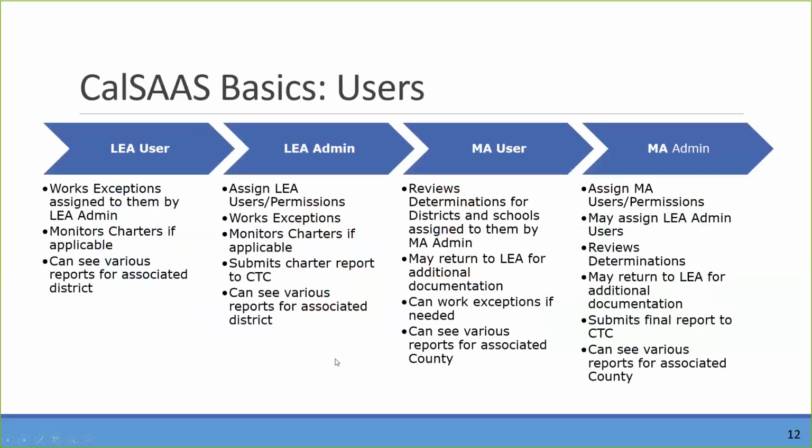So this just shows you what each of the users and administrators have the ability to do. And there's a lot here, but I want to remind you that in the Padlet that we've provided for you, these slides are in a PDF in the Padlet, so you can look up any of them again later if you want to. But basically, an LEA user can work the exceptions that have been assigned to them by their administrator, including monitoring charter schools that have been assigned to them if applicable. And they can see the various reports that are associated with that district.